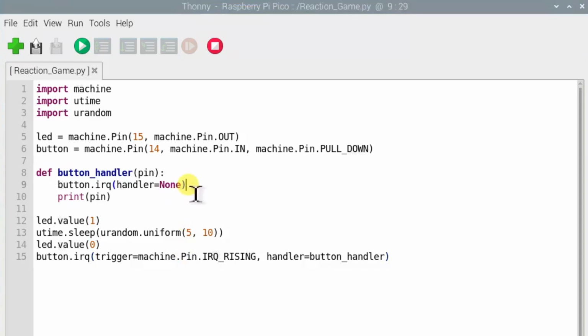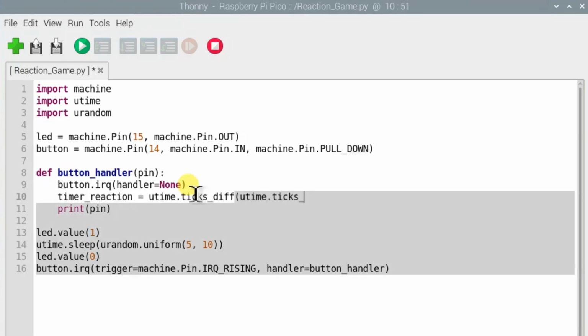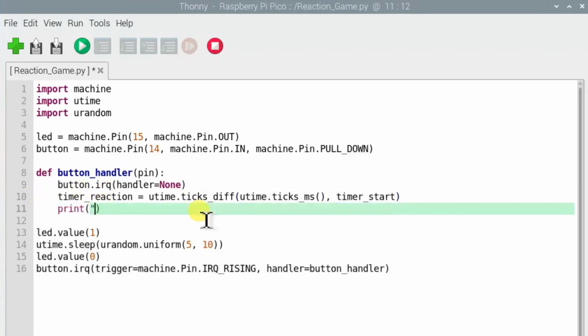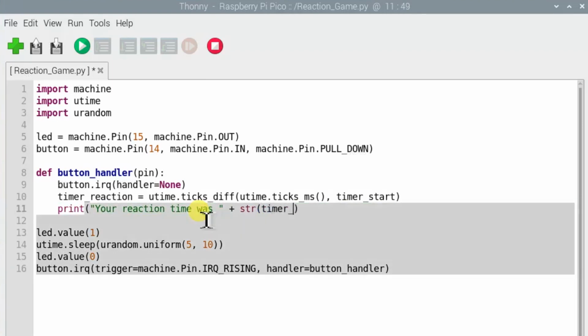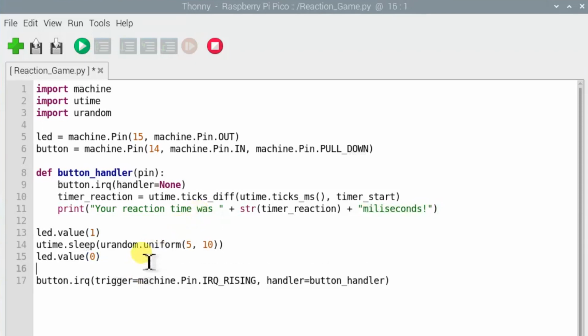Now, to make it more interesting and fun, we will add time to measure the player's reaction speed. This line is to create a new variable for the time to start to count when the push button is pressed. This line will print the result of the time taken for our reaction speed in milliseconds. This line is to create another variable that provides a reference point, the time just after the LED went out and just before the interrupt is triggered by the push button.